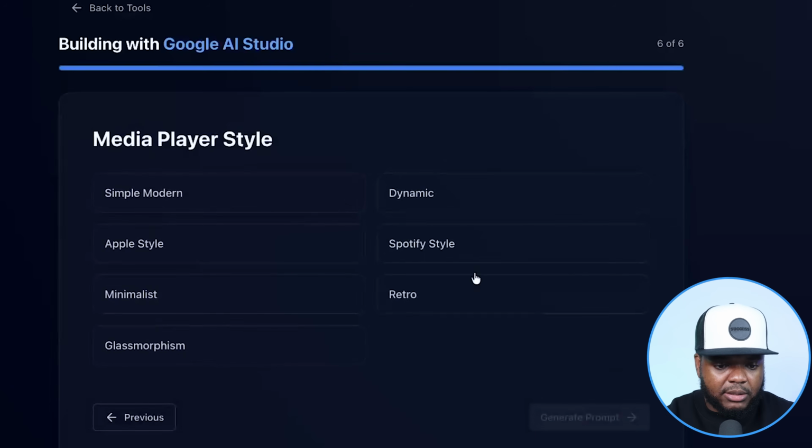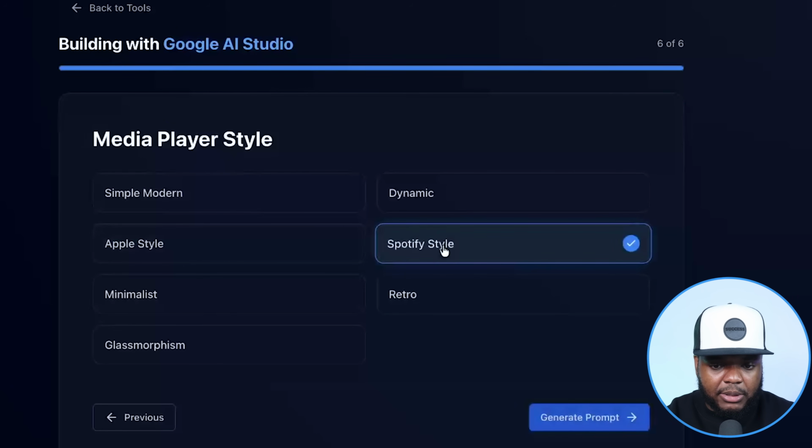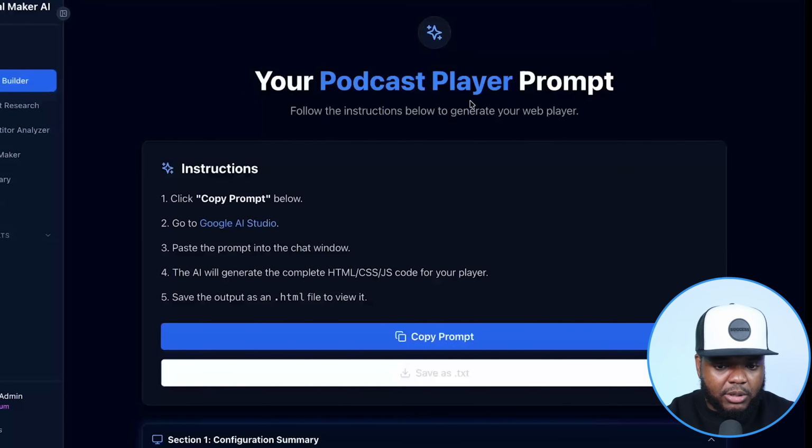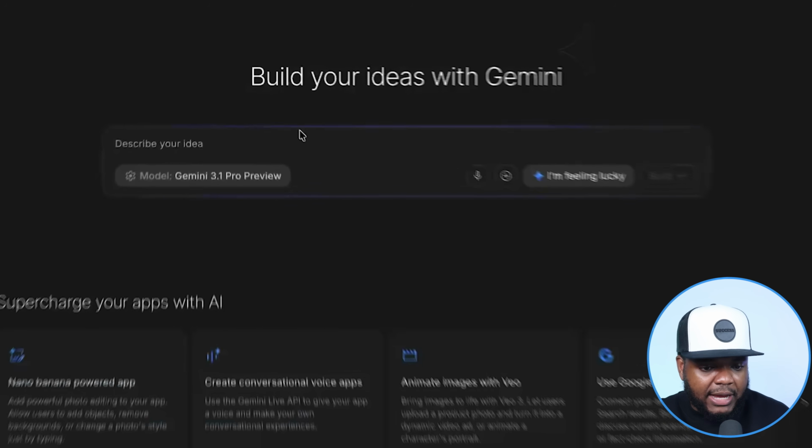Click on next. Media player style, I would say that I want it to be Spotify style, and then I'm going to click on generate prompt. And there we go. I've now got the podcast player prompt. All I need to do is just copy it and then make my way back to the AI Studio.